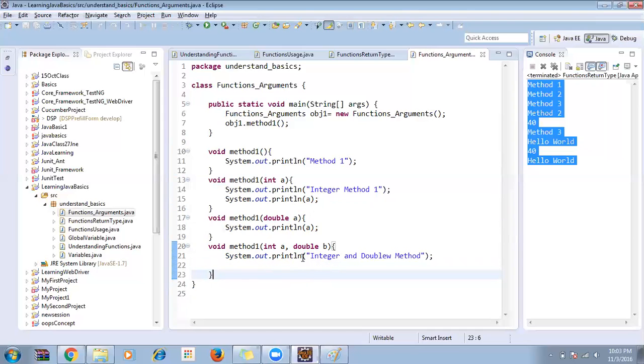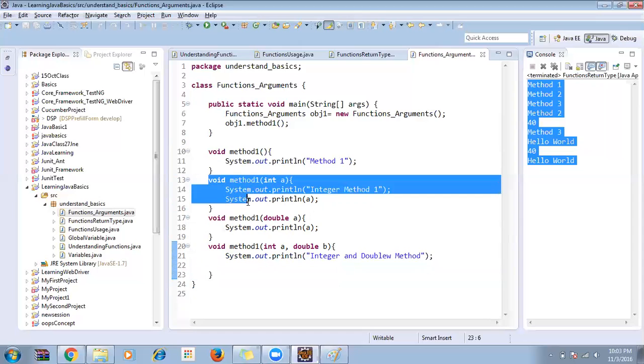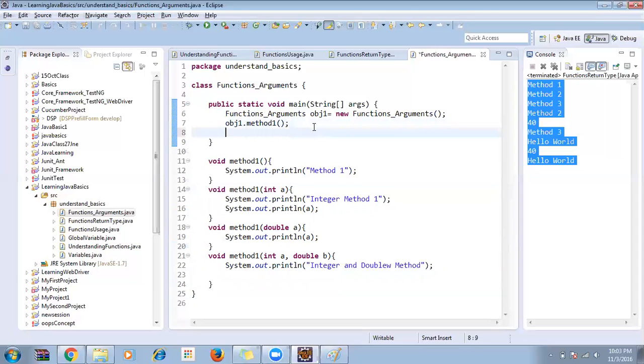So this is the thing. If I want to call this method, it's a non-static method, so it will be loaded at the object level. So now obj1.method1. What happens? This will go and print this one. Same thing in this one.